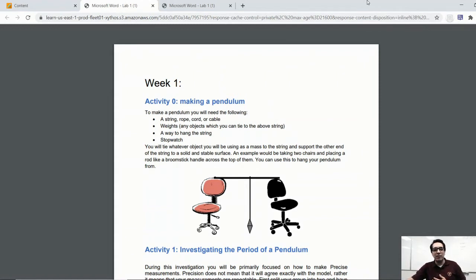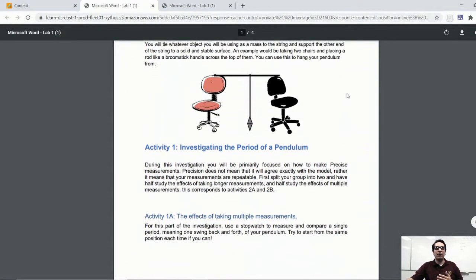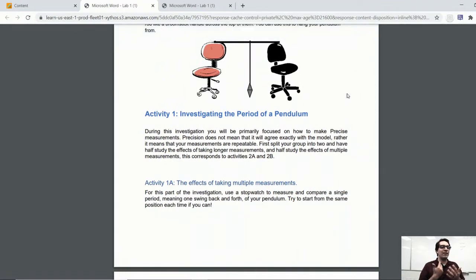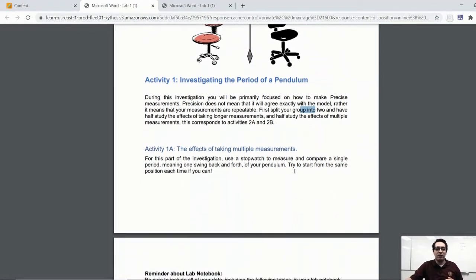Once you have that pendulum made, you're going to move on to the actual investigation part of this lab. How you split up this work is up to you. I recommend that you split your group into two parts, one that will take part A and one that will take part B. Part A is going to be focusing on the effects of taking multiple measurements.